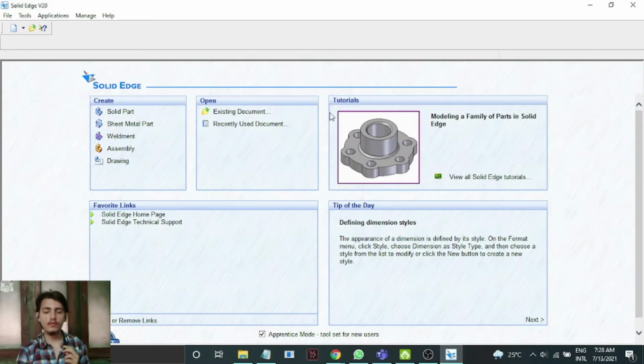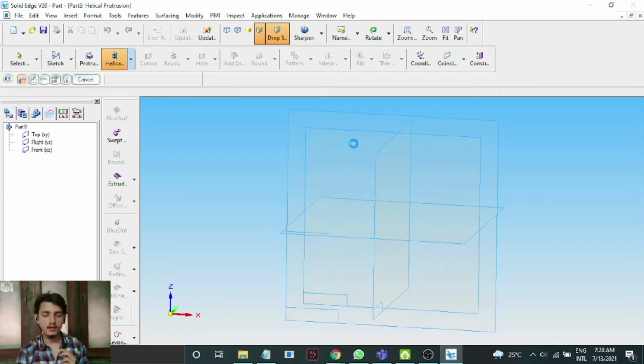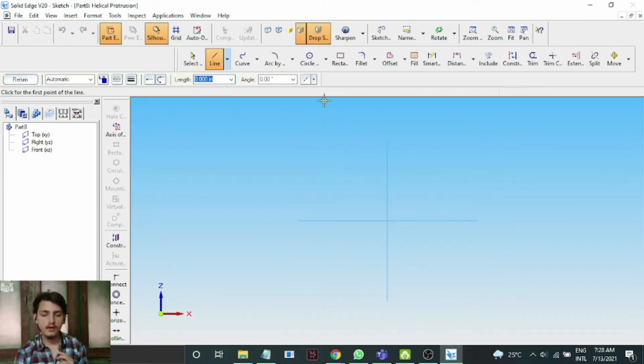Today we are going to work on Solid Edge V20 software. I am going to make an extruder. For this purpose I am clicking on the solid part. The solid part interface appears. Now I am going to select the helical protrusion and select this vertical plane as my working plane.